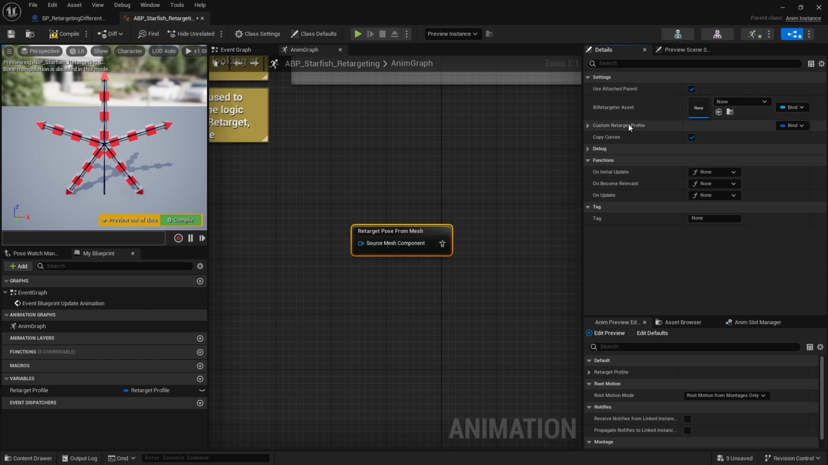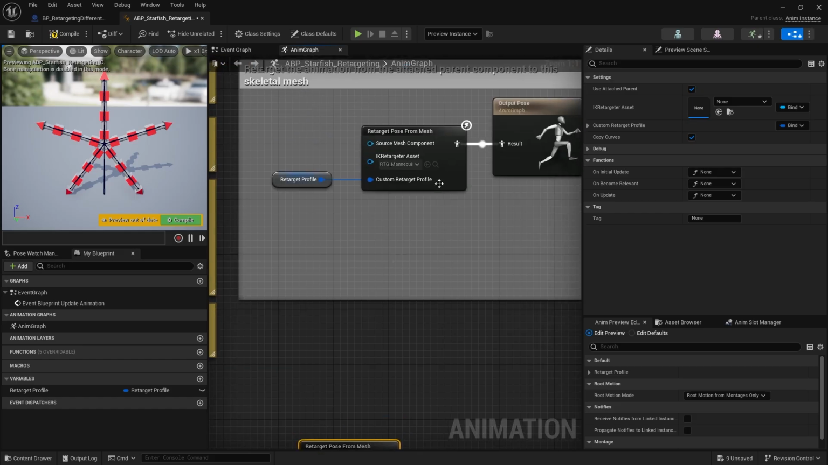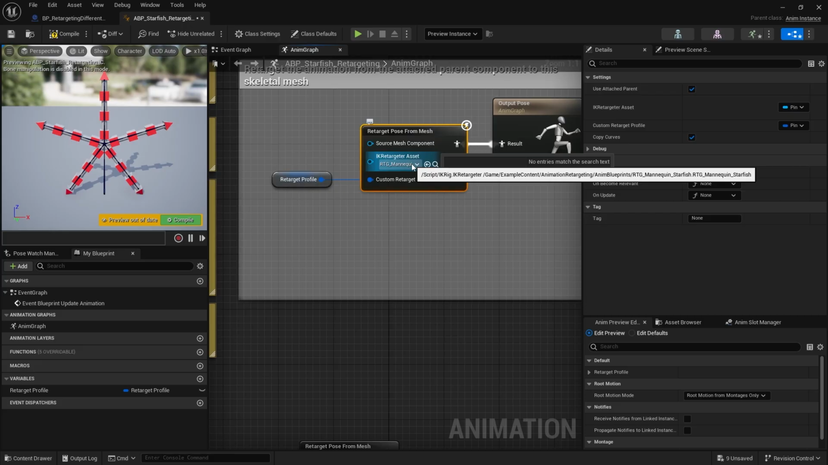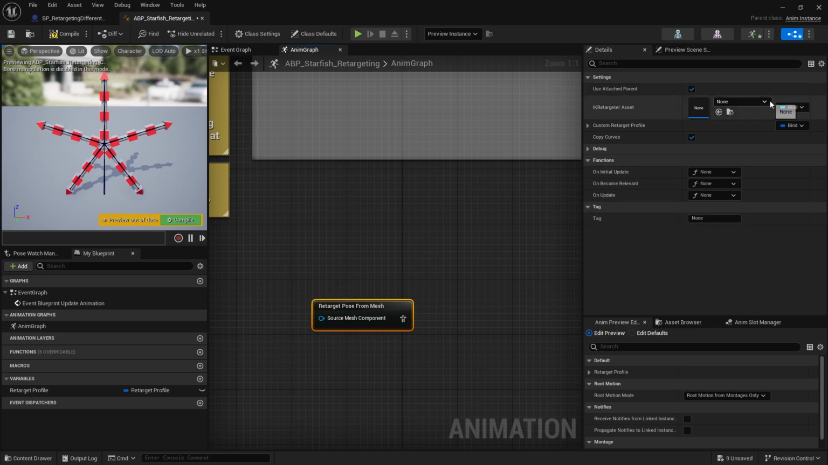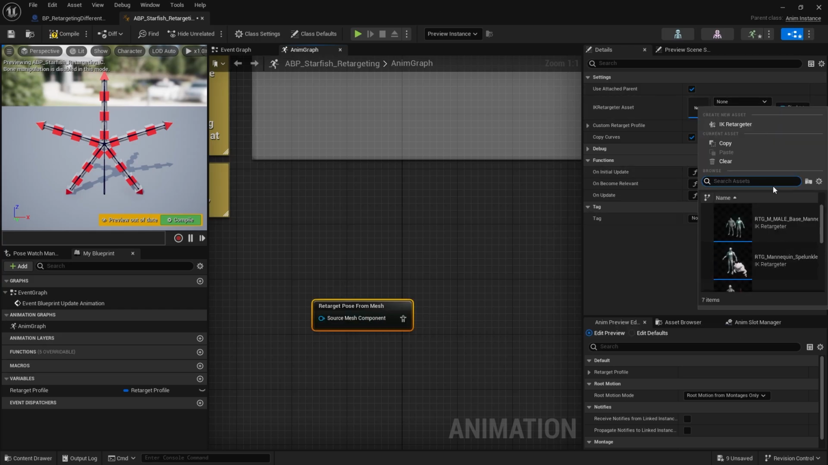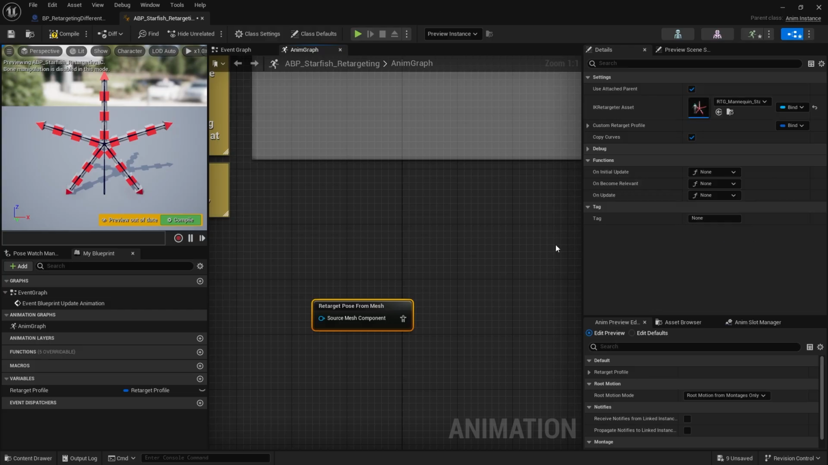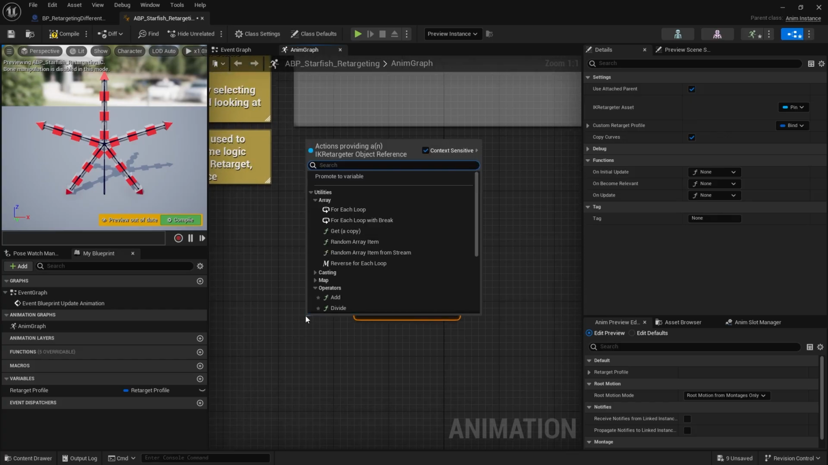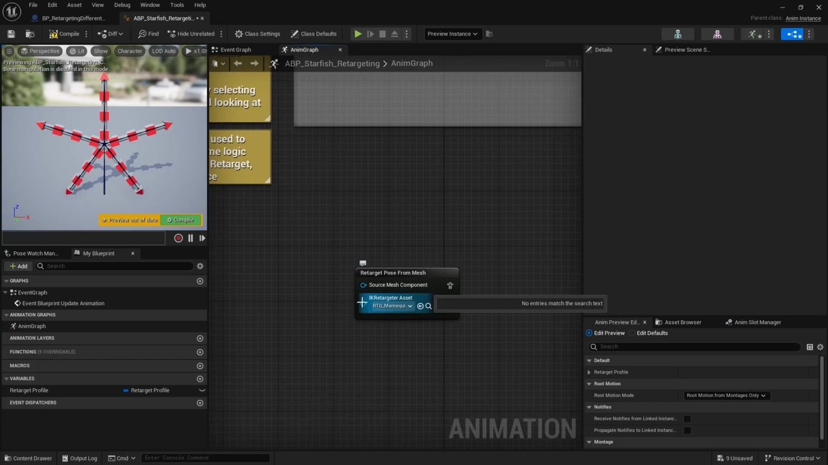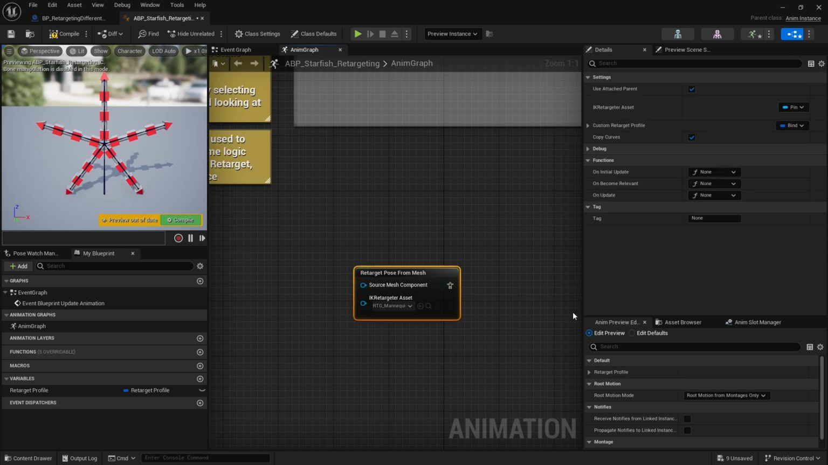The next thing I supply is the IK retargeter asset to use. In this example, I am using the mannequin to starfish asset, so I can choose that on this one as well. So if I look up starfish, okay, and that'll be assigned to this retarget pose from mesh node. I can, if I want to, expose this as a pin as well. So if I wanted this to be a variable, I could, in case I have different retarget assets that I'm using, or I'm changing my source mesh or my target mesh component, et cetera.